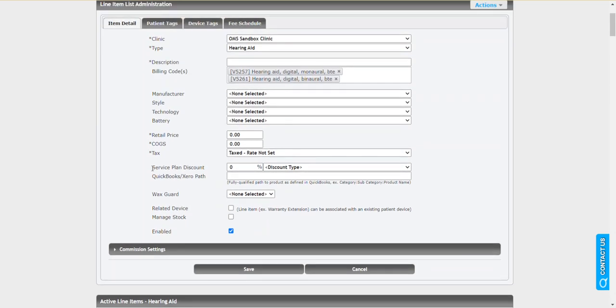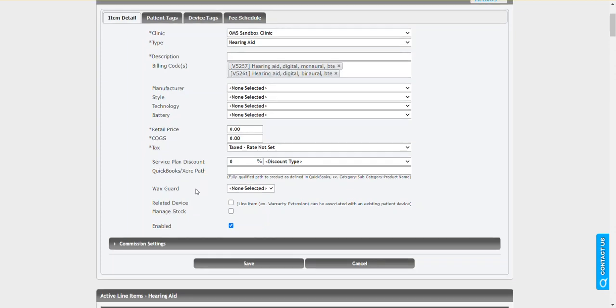There are options here regarding service plan discount. There's a whole other Feature Friday specific on service plan discounts, but this will apply a discount to an item if the patient is in a service plan. So most commonly, they may get a discount on cleaning checks or a discount on batteries if they're currently in a service plan. Obviously, you can put your QuickBooks path, desktop or online, as well as Xero for your accounting system. Your counselor can assist with that if you have any questions.